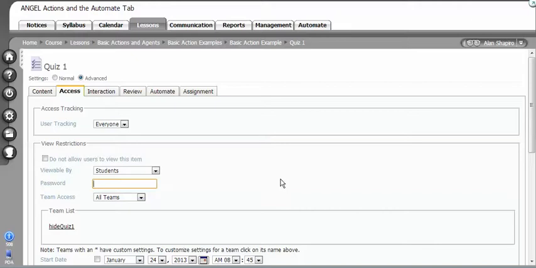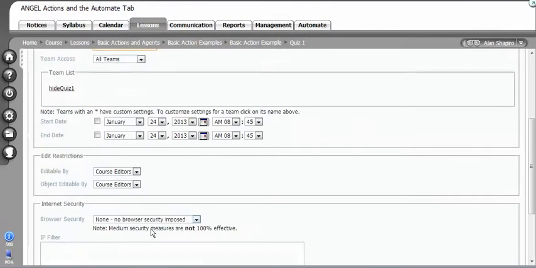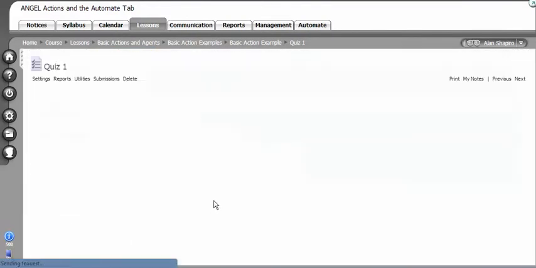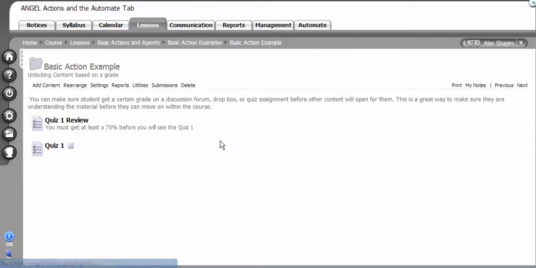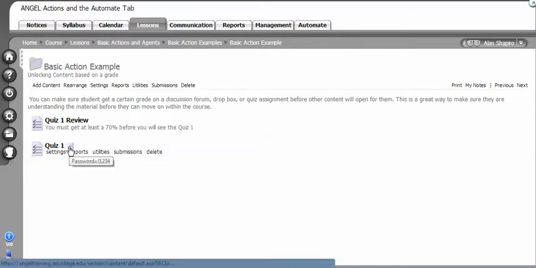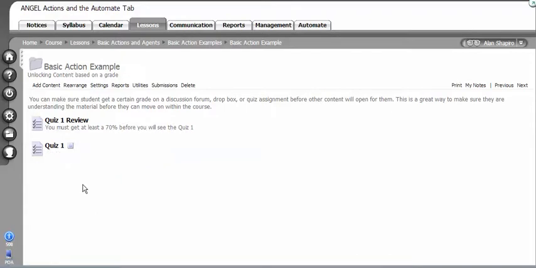Now, what's really nice is if you put an exclamation point in front of that password, and then I'm going to go ahead and save it, that exclamation point will hide the content item from the student's view so they cannot see it at all. That's what that exclamation point does. If you don't put an exclamation point on there, the student will see the lock and they'll click on it thinking that they need the password and they're going to ask you. So this is just another big benefit that you can have here.